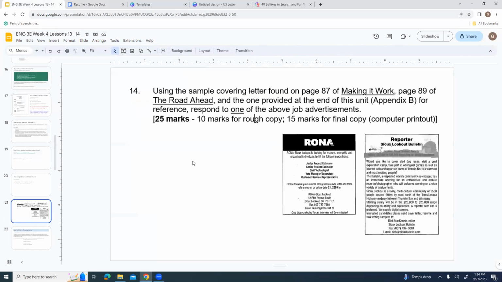Okay, so then moving ahead to what we were talking about next, which is there's a sample covering letter on page 87 in Making It Work. There's another one on page 89 in The Road Ahead. And there's also one provided at the end of this unit on Appendix B. They want you to write a cover letter. You have to choose one of these two positions that you're applying to.